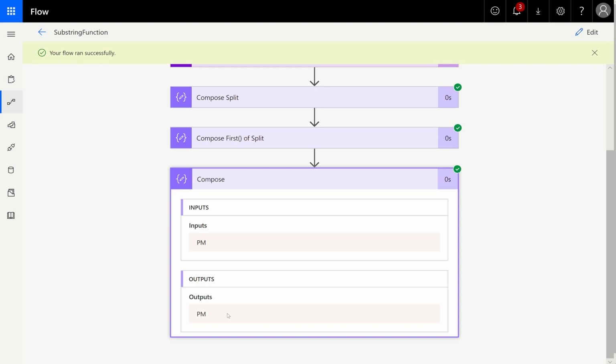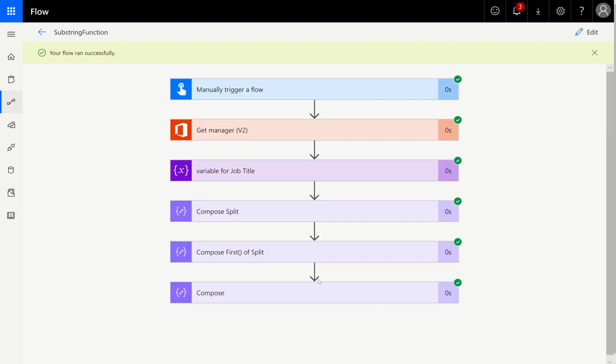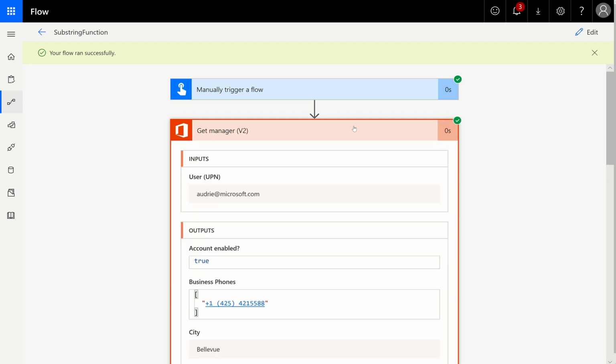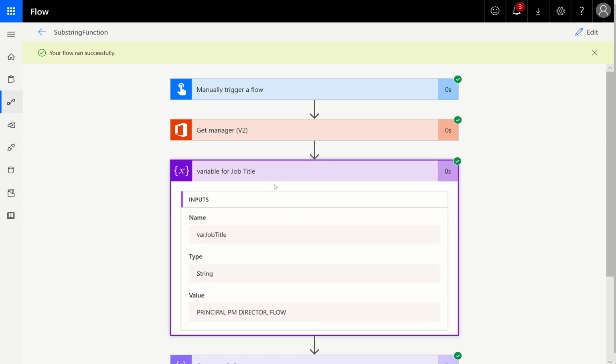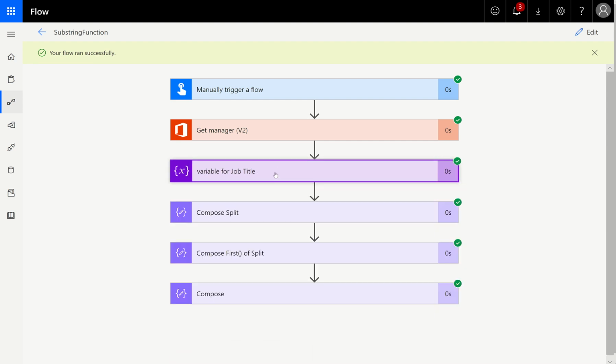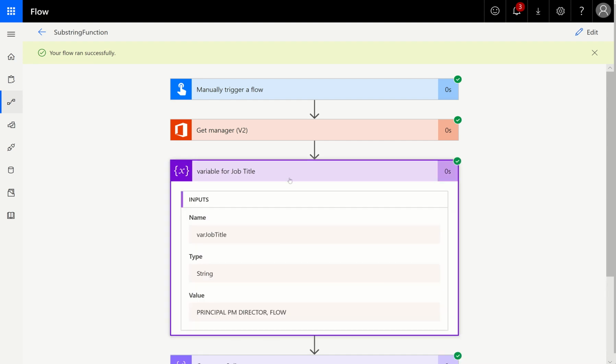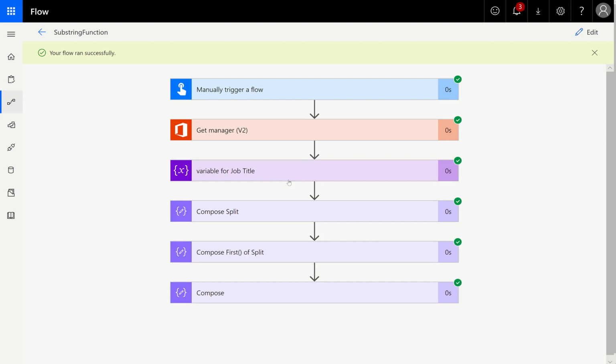So that's this week. So just to summarize, what you learned today, in addition to the functions, is you can get all the manager properties from the Get manager of the user, Office 365 users. Then you can put whatever you want in that variable for job title. And now you can play with that, right? And I suggest you do. You want to try some splits.